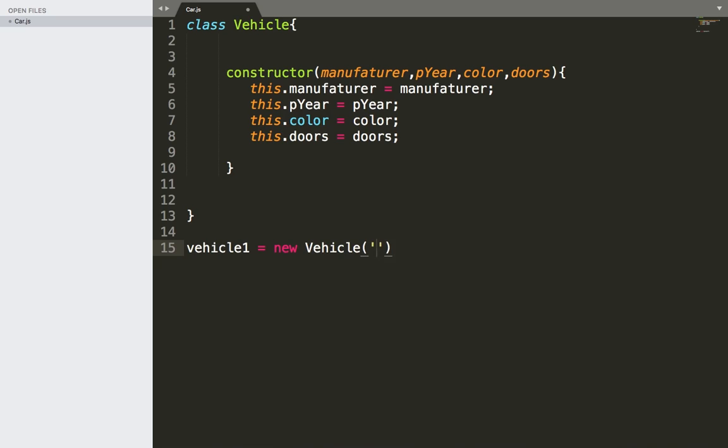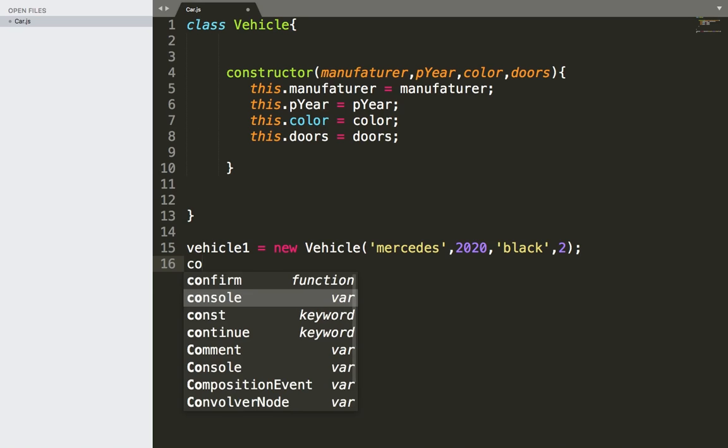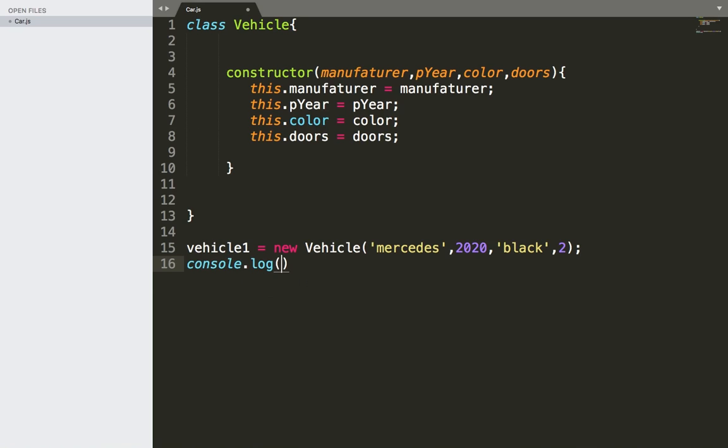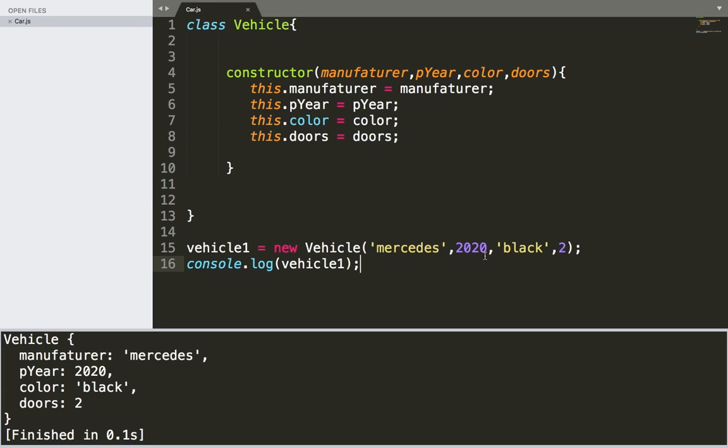So suppose that the vehicle1 is manufactured by Mercedes, and then the year of production, let's say 2020, and the color black, and the doors, 2 doors. So now we have a vehicle number 1, an object of that class. Let's use also the console.log and print this vehicle1, and let's save and test.